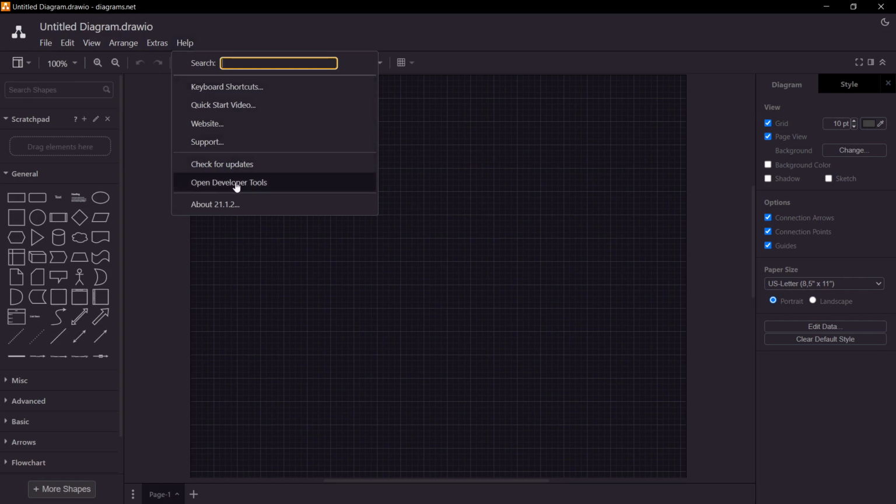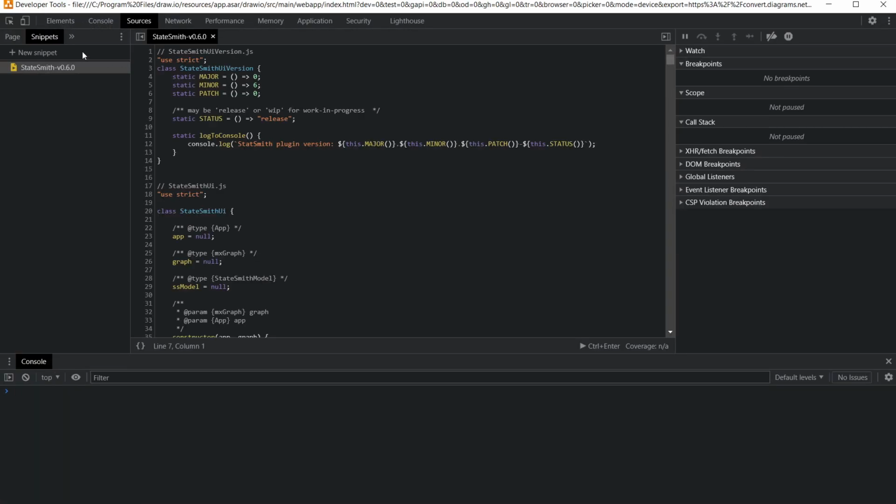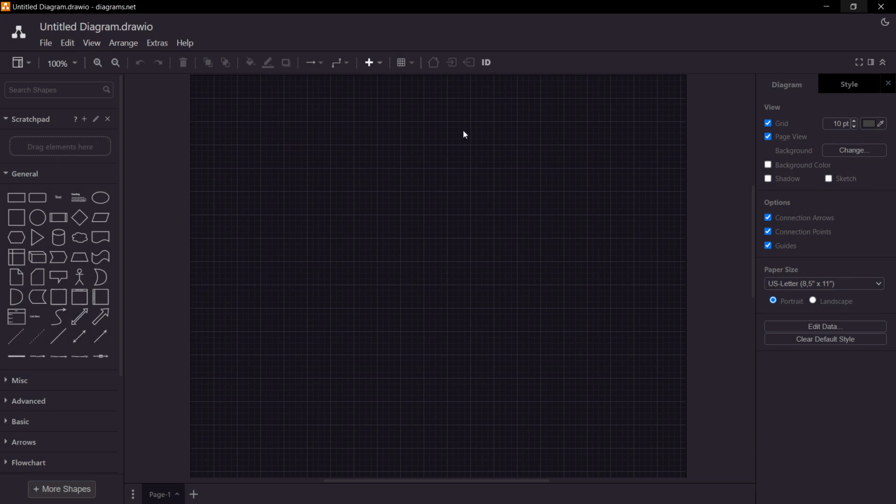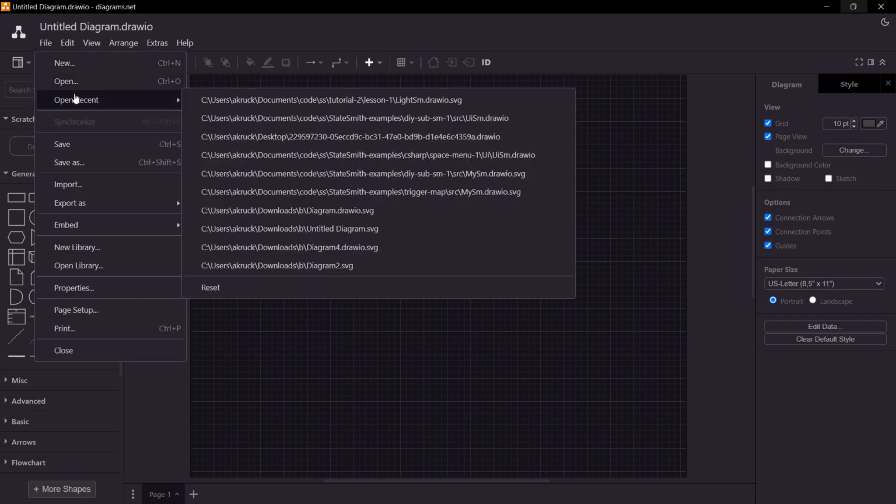We just go Open Developer Tools. It's already got everything ready. Right click on Run. It's run our snippet, and we're good to go. So a couple clicks, and we've got StateSmith loaded again and good to go. Now we're going to load that one file again.